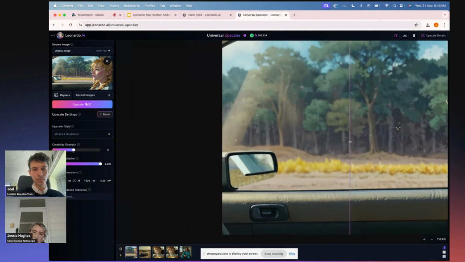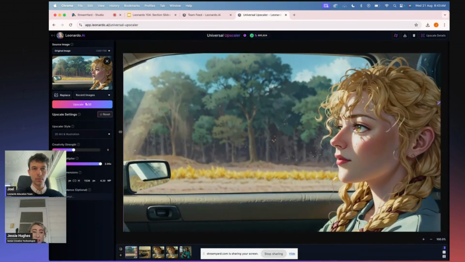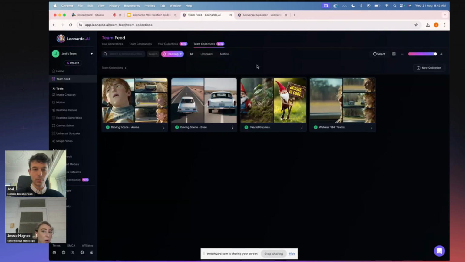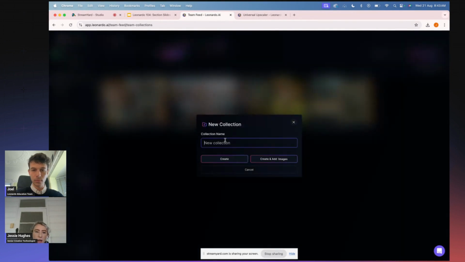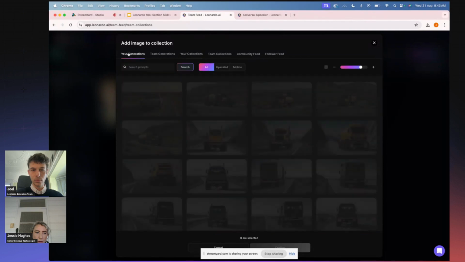That's really gorgeous. So yeah, upscale, it definitely is worth upscaling. And even to that effect, Joel, I could say, hey man, I finished all my work for the day. I could have a folder here. So if we go new collection, I'm going to call this upscaled images. So we could go there, create, and add image. Here we go, your generations.